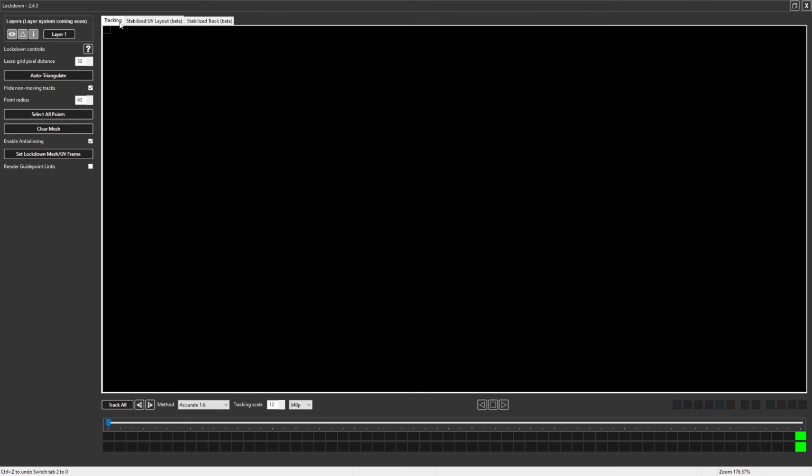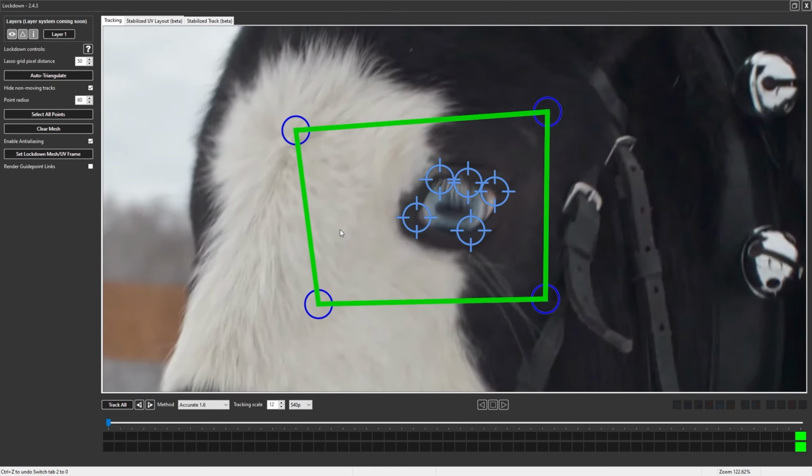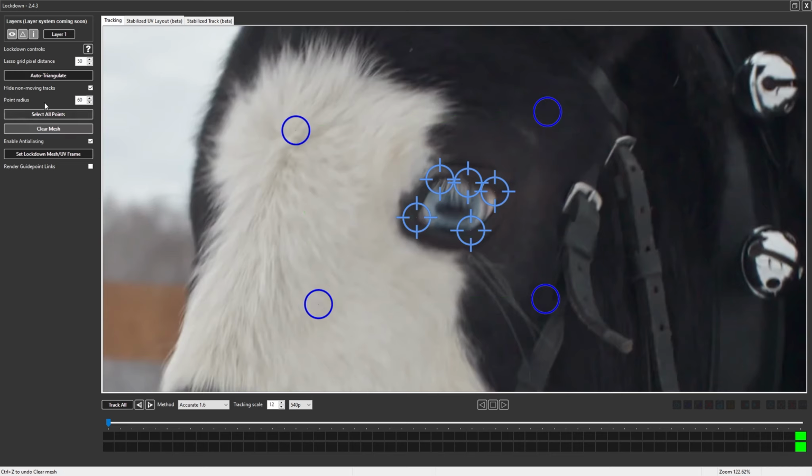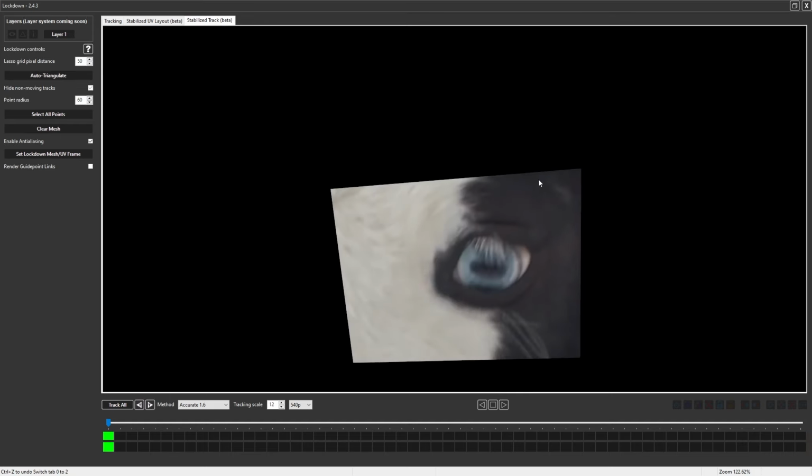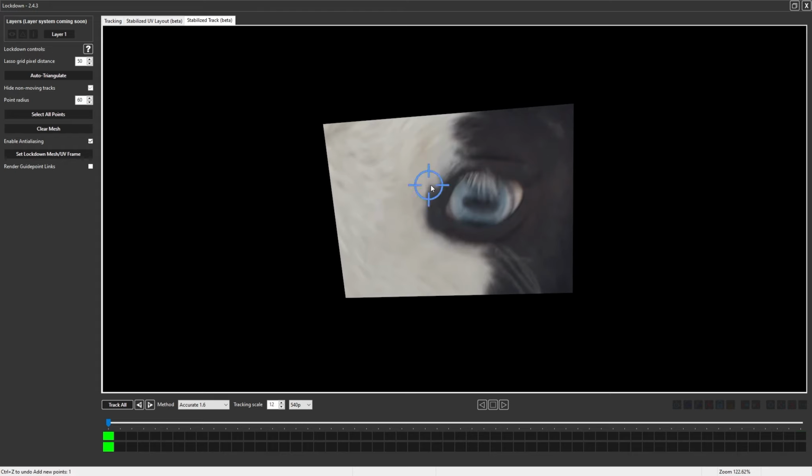And move back into the tracking tab. If I'd like to, I can clear the mesh and auto triangulate the mesh. And now when I move back into the stabilized tracking tab, we're totally stabilized around the eye, and it should become even easier to track new points because there's less motion. So just for example, I'll do that.